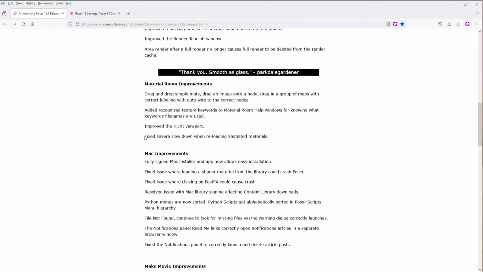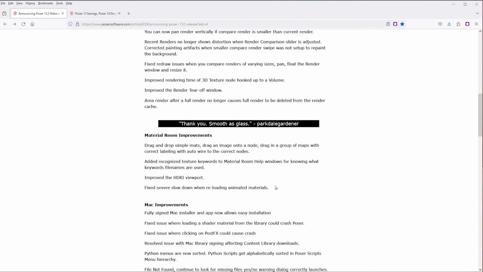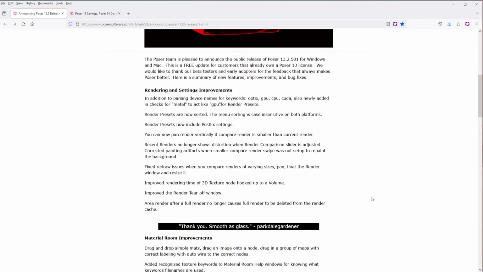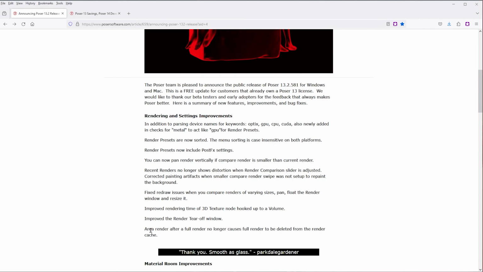This, for example, severe slowdown when reloading, that's not a new feature. That's not an agile feature. That's a fix of something that should have been right in the first place. Area render after full render no longer causes full render to be deleted from the render cache. I was hoping that they had finally gotten around to fixing or adding area render to post effects, but that's not been added. If you do an area render, it doesn't add post effects, and nor can you, annoyingly, click on the post effects button to add it afterwards.